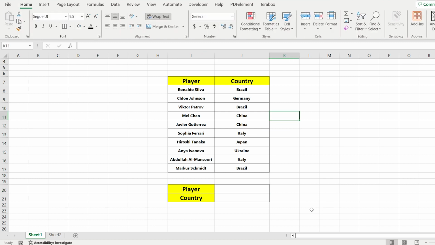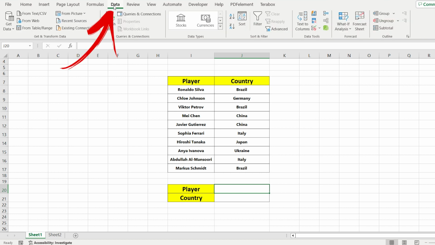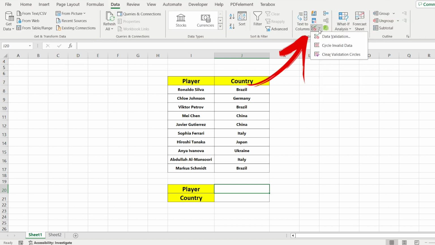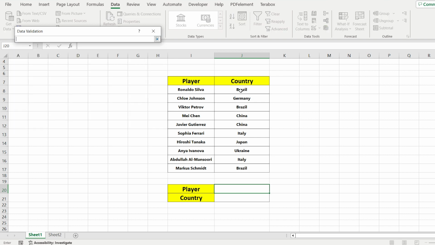First of all, we are going to make a data validation list. Select the cell where you want all our countries to appear and go to Data. Then press Data Validation, List, and select all the cells with our countries.